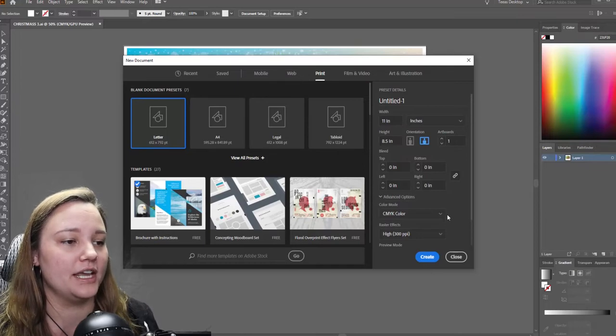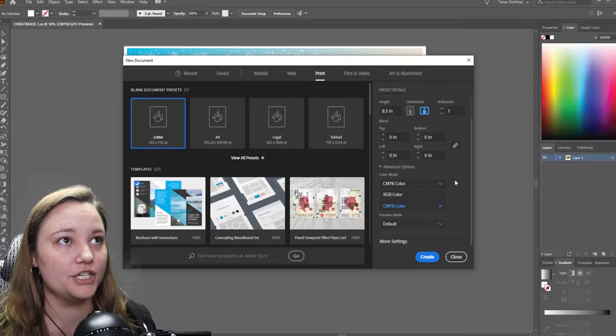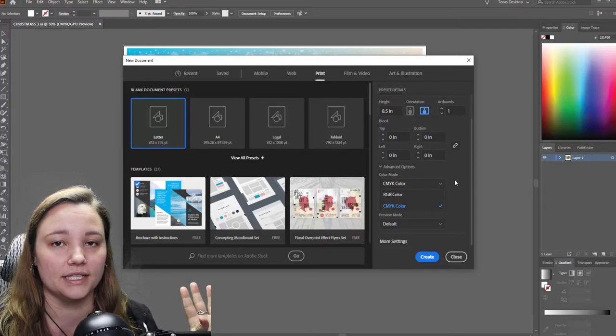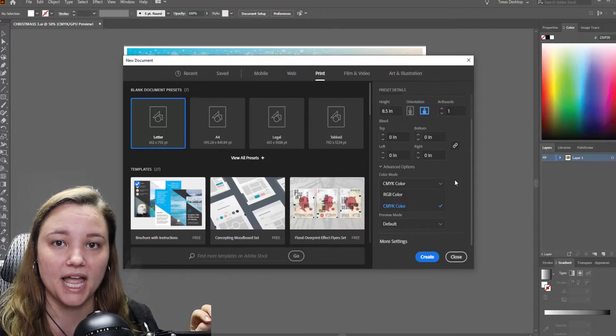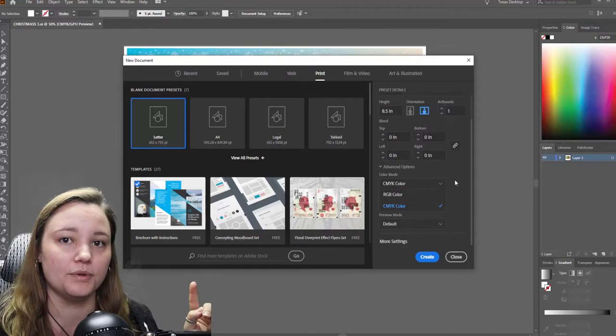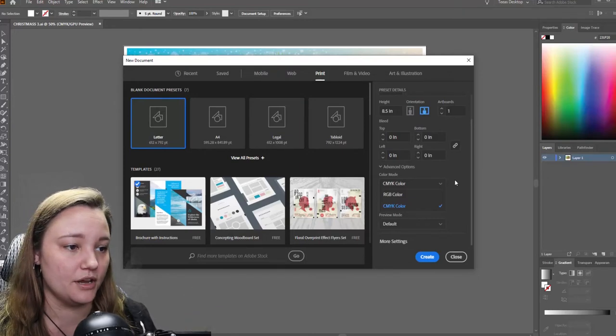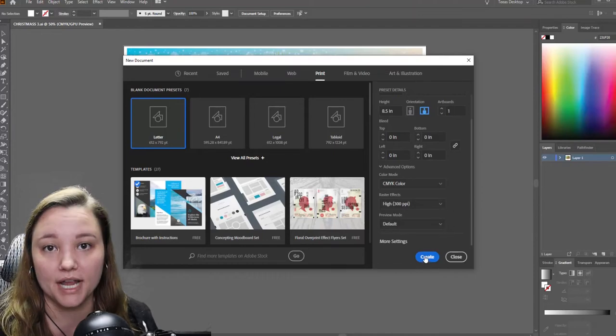The other thing is whether or not you want to work in CMYK or RGB. If you switch between the two, you will notice that the color suddenly dims. So if you're working in RGB, which works with a true black, and then you switch over to CMYK, you'll all of a sudden see that color diminish. So you want to be careful switching between RGB and CMYK. Same thing with your high definition and everything. Those I wouldn't really mess with. And then you would hit create.